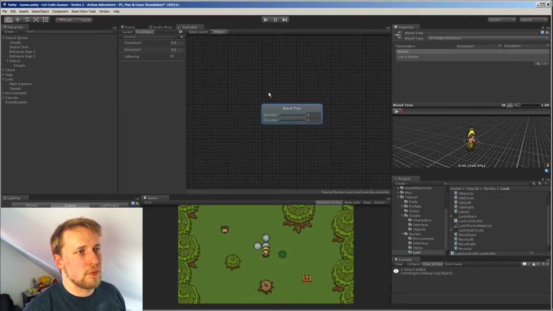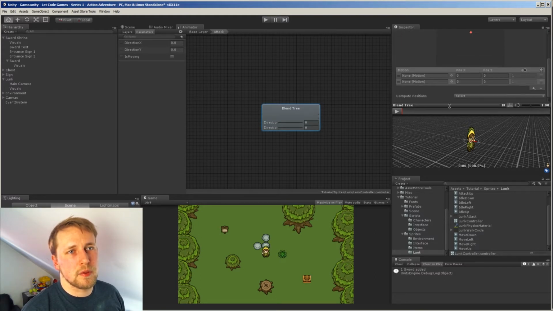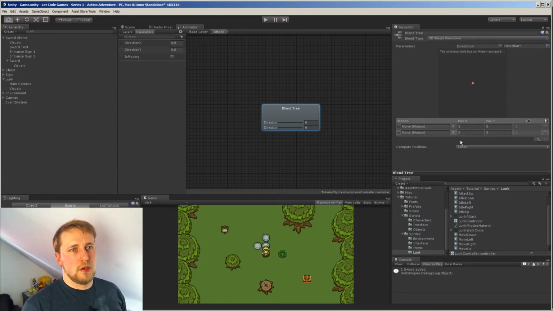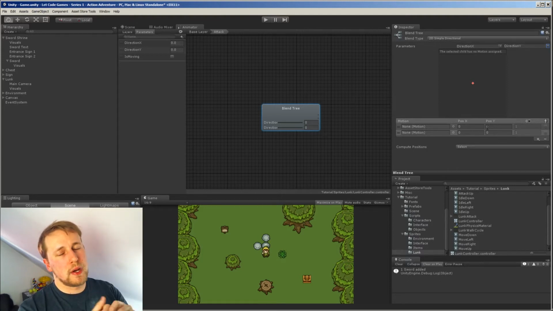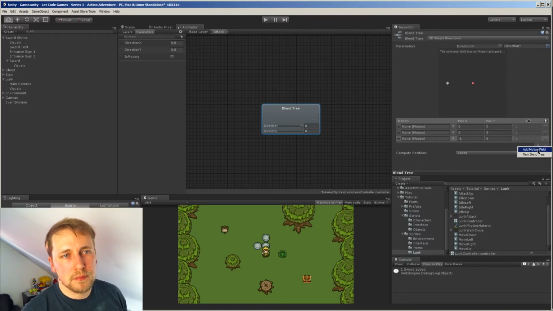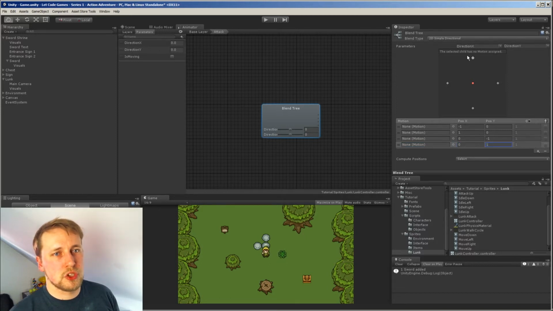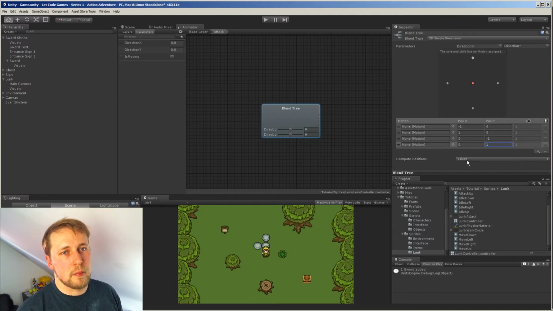So this looks like the blend tree we had before, with 2 directions, and then we add 4 motion fields in here. Those are basically the animations, and we can then set up the parameters. If position X is negative and position Y is 0, then we look to the left, and stuff like that. So we set up 4 different motion fields. The first one is position X negative and Y is 0. The second one is X positive and Y is 0, and then X is 0 and Y is negative, and X is 0 and Y is positive, which is basically left, right, down, up.